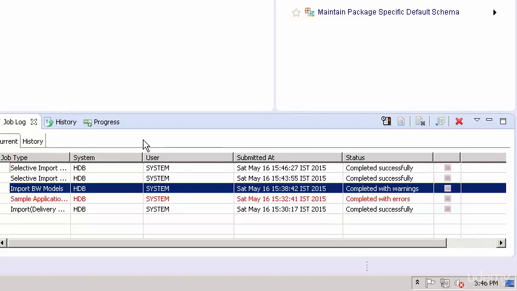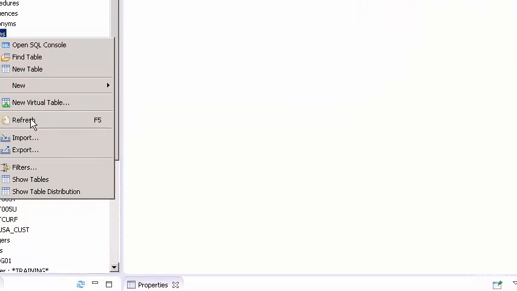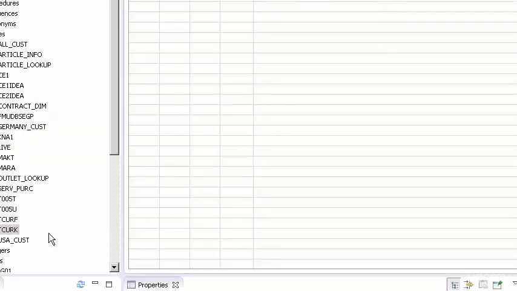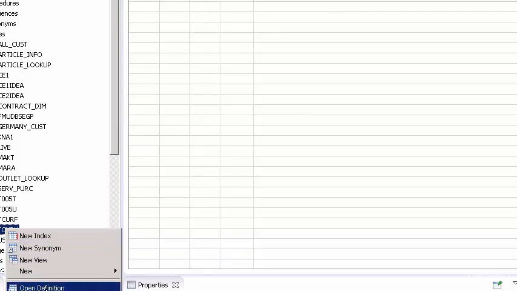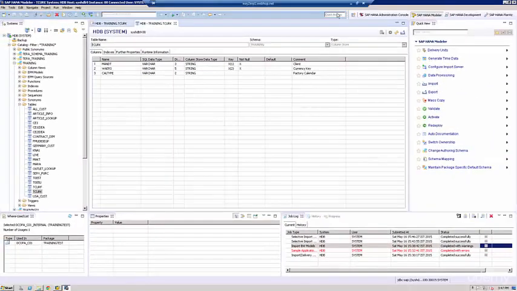and then you can run the job. Okay, so let's go ahead and refresh this tables schema here, and then you will see the TCURK, which we just imported. If you go to open content, you won't see any data, obviously, because this is the table structure. And if you open the definition, you will be able to see the table structure. So these are all the options in the import feature of SAP HANA.